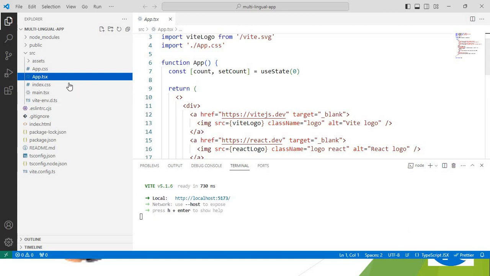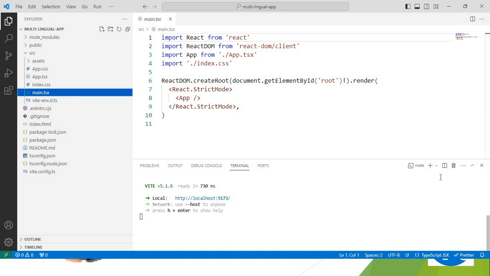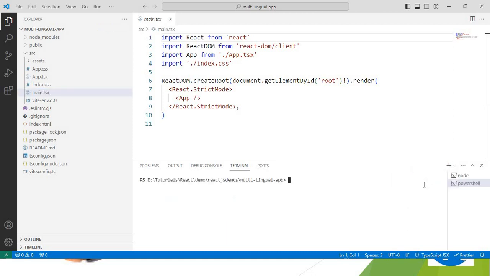Okay, so here in the app, first of all, if we are using a third-party library or framework, we have to install it first, right? So first we will run npm i i18next, and then another package, i18next-browser-languagedetector. This package is responsible for automatically detecting the current language.